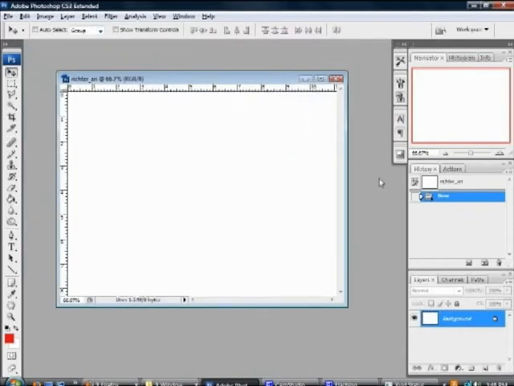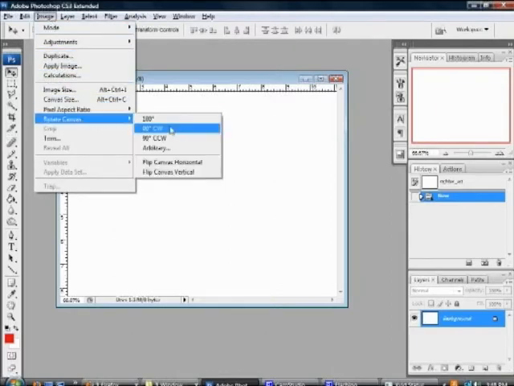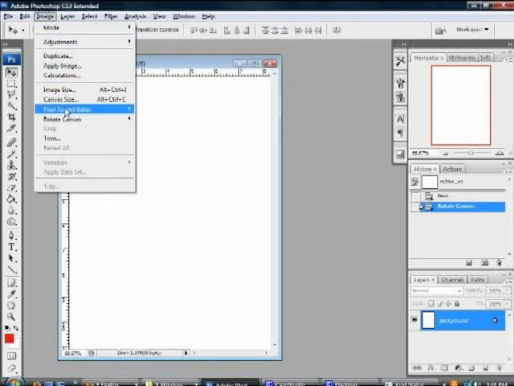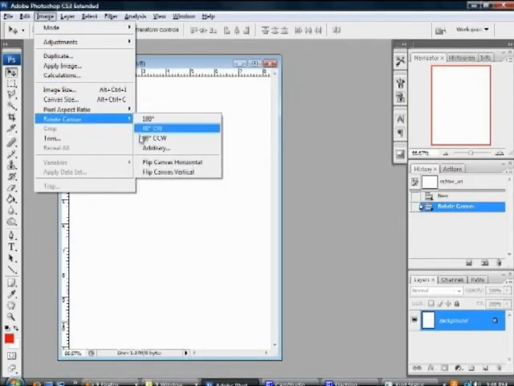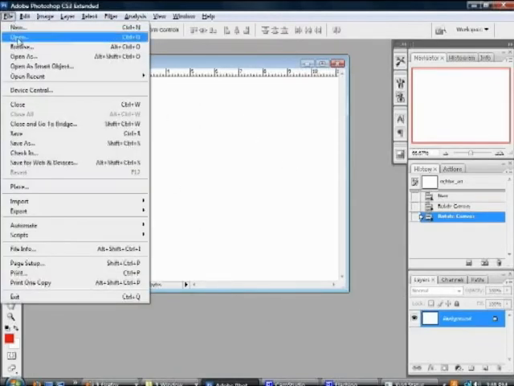If you want to change the orientation, say you want a tall rectangle as opposed to a horizontal rectangle, you can click Image, Rotate Canvas 90 degrees clockwise. That'll make it the tall orientation, or you can go another 90 degrees clockwise to get back to horizontal. First we're going to open up our image file that we want to use.